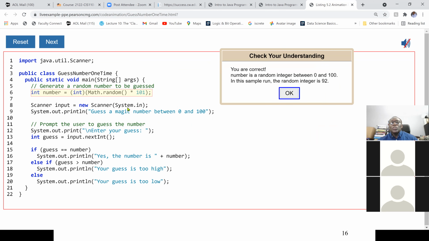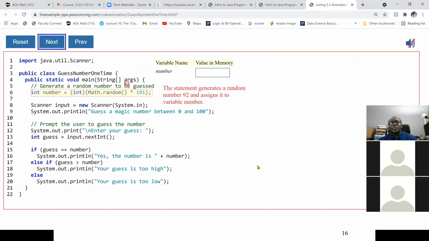Now, if I want to generate a number between 0 to 99, as I said, then I'll say Math.random times 100. So that means from 0 to 99. So the computer generated the number for us. The number it generated was 92.